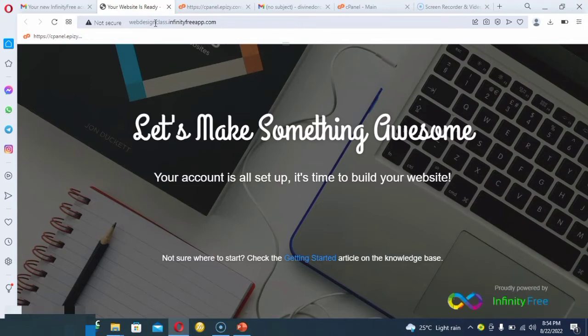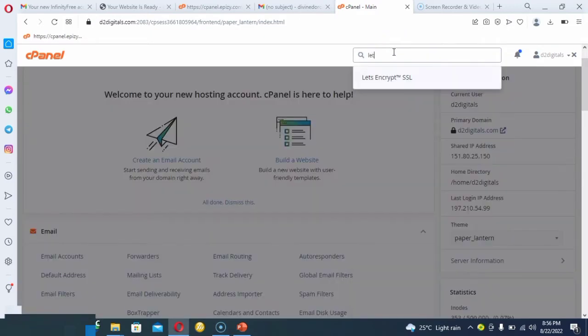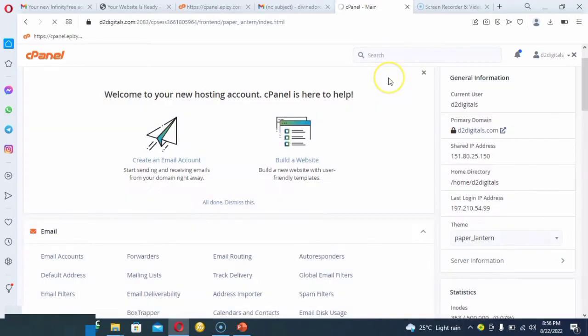But if you're creating a website for a client, you have to get hosting that has SSL, this padlock key. So if you've gotten hosting and it does not have this, all you have to do is get it on your Cpanel. So let's go right into it. You go here and you type let's encrypt SSL.